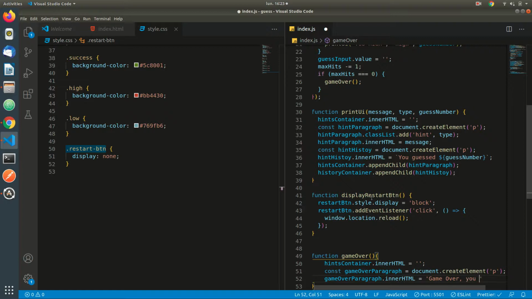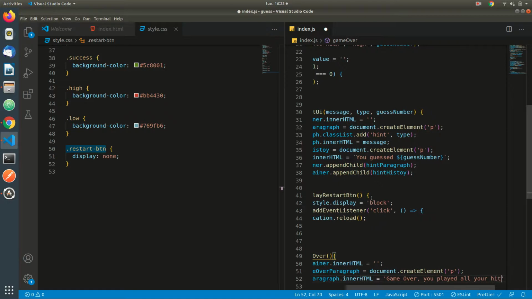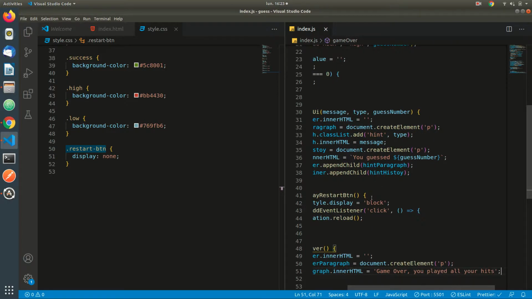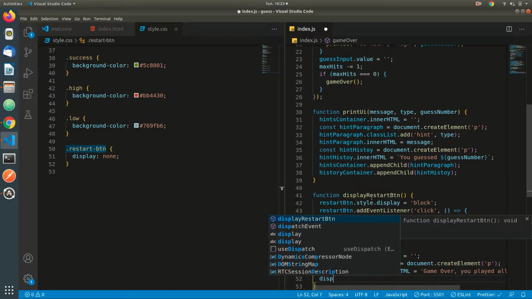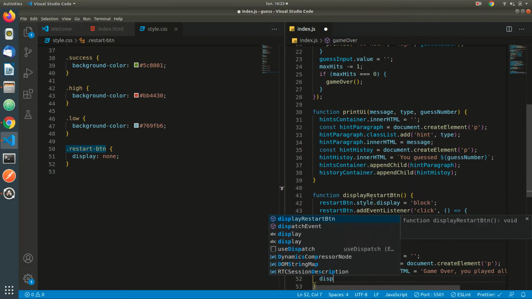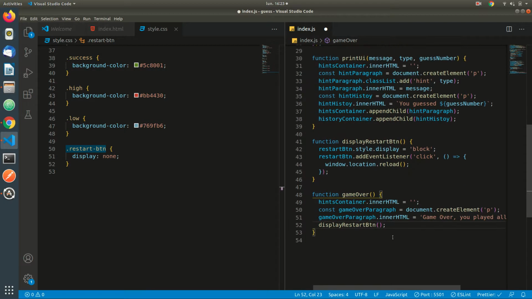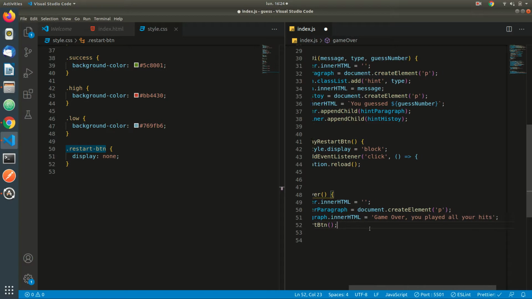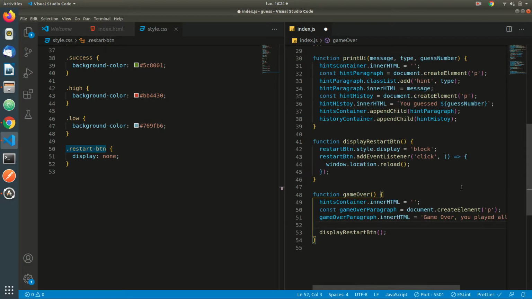You played all your hits, and we can now display restart btn. Okay, and we also have to make the play button inactive. So we can do it here, inside here.